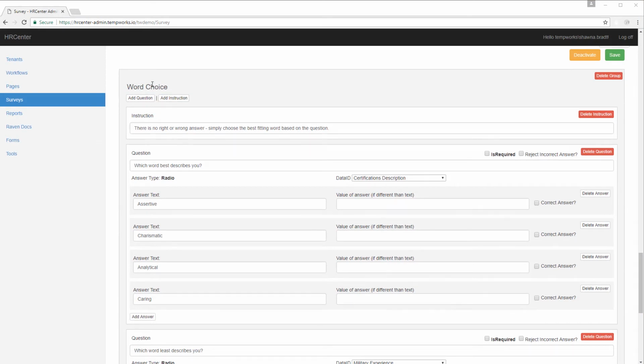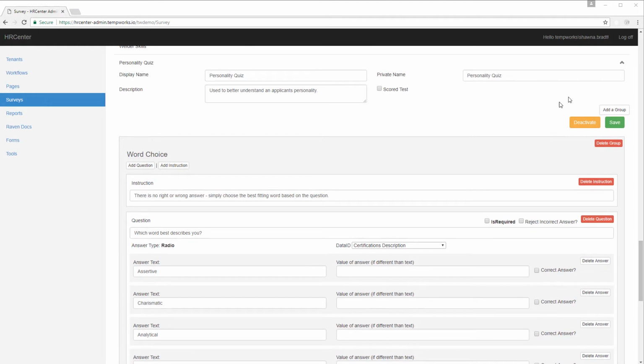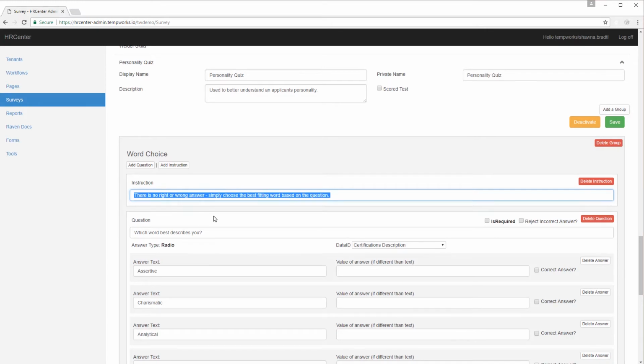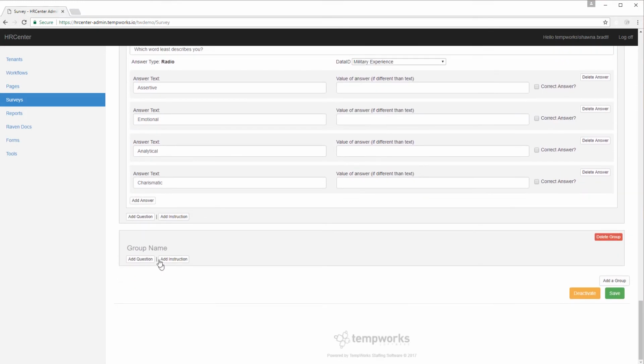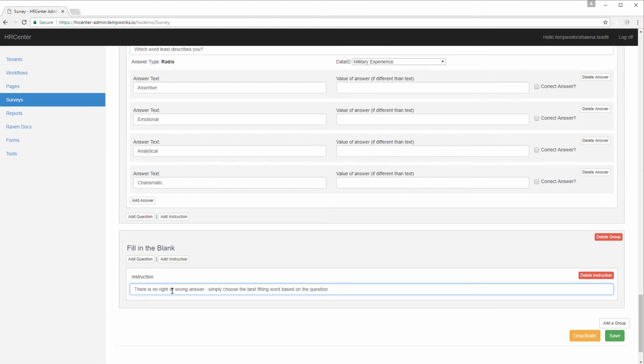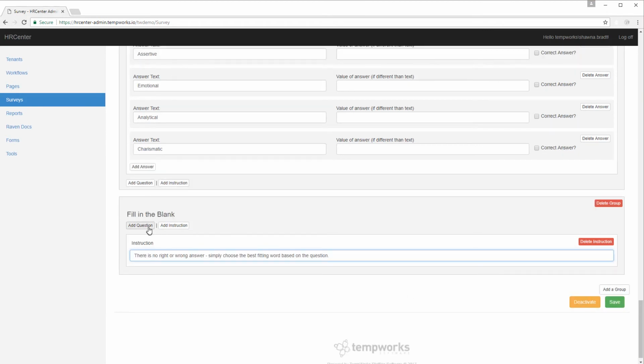Now, suppose I'm done creating this word choice group. To add a second group, I'm just going to select to add a group. And I'm going to copy my instructions here, and we're going to use that for our new group as well. And for this group, I'm going to call it fill in the blank. We'll add our instruction, and let's select to add a question.